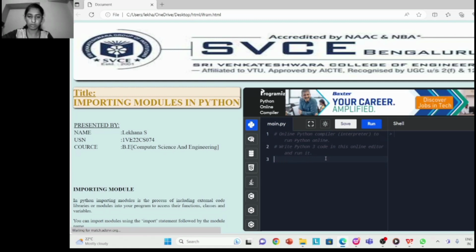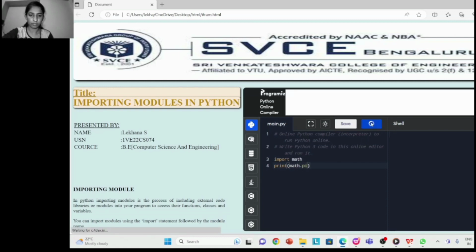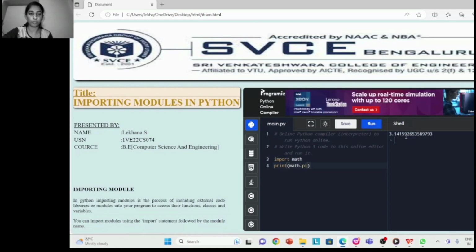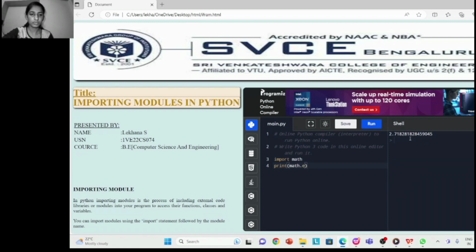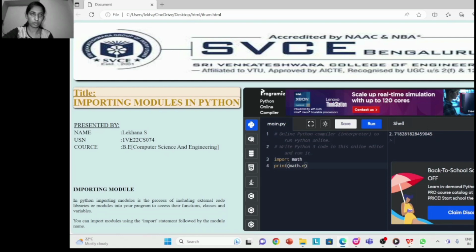First we need to write the math module. Import math, enter, print math.pi. If you run the program, you'll get this output, 3.14159265 and so on. If you print Euler's value, you get this value. See, you can see 2.718 and so on.